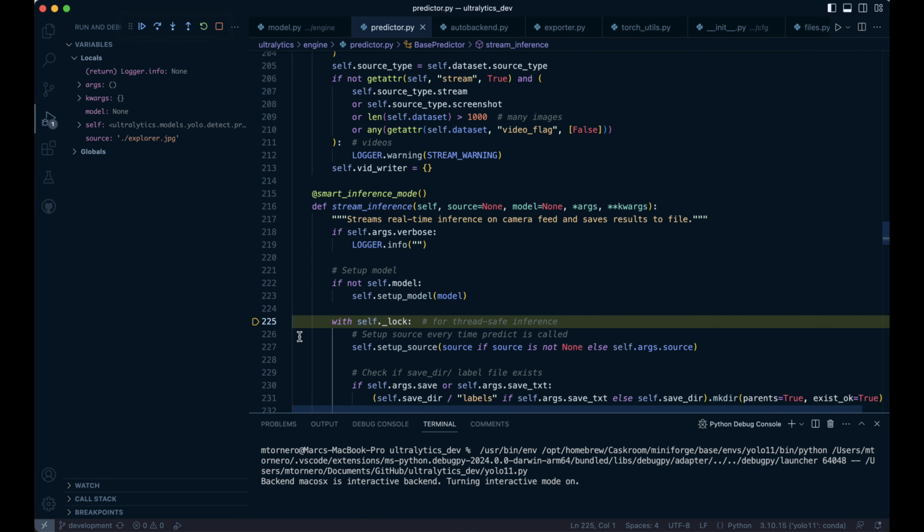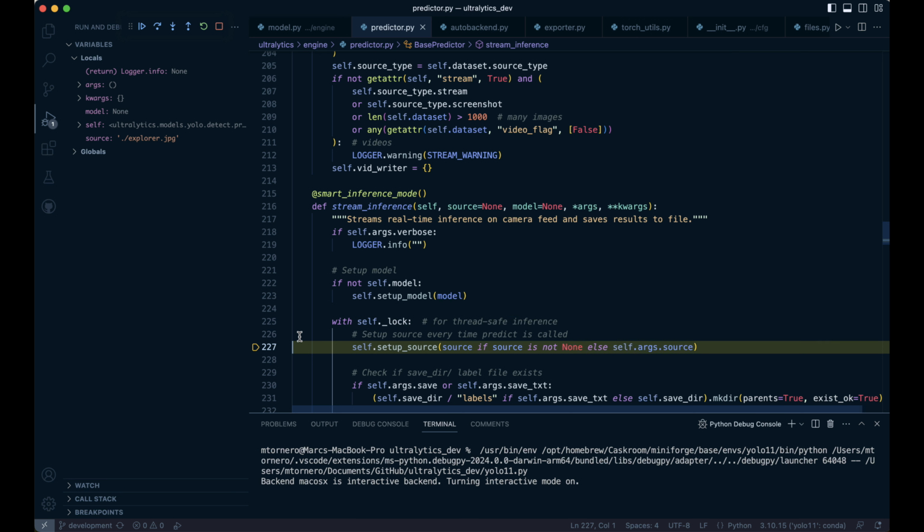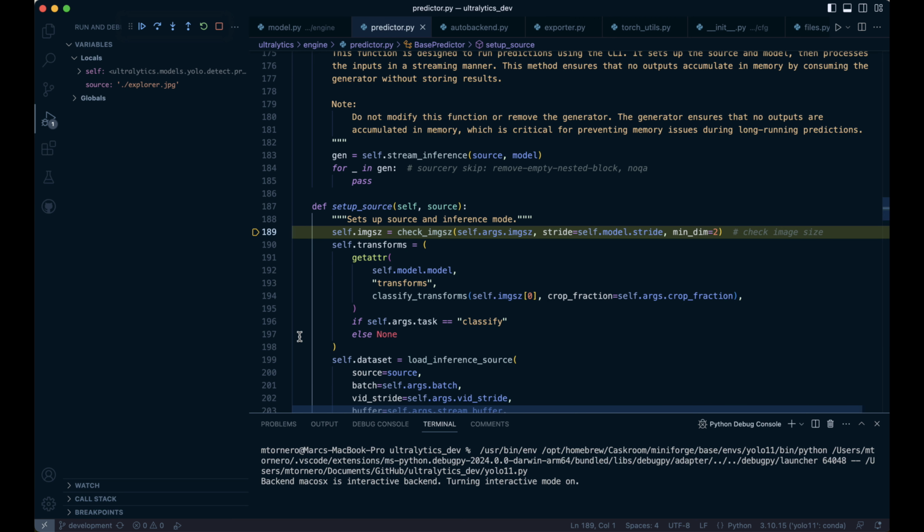Inside the with block, it initializes the data source for inference using the provided source argument, our explorer image, if specified. Otherwise, it defaults to self.args.source. Next, we step into the setup source method. This code sets up the source and prepares for inference by verifying and adjusting the input image size.